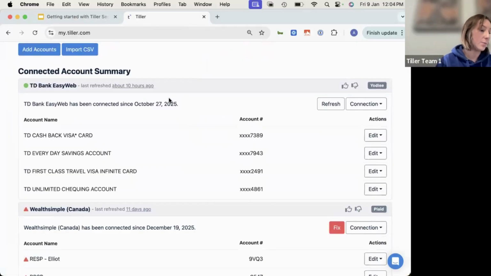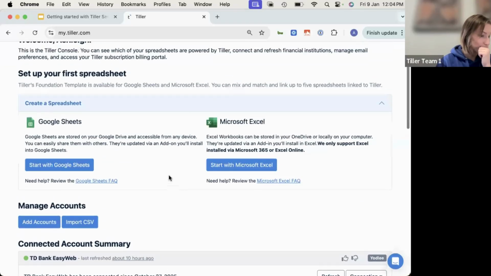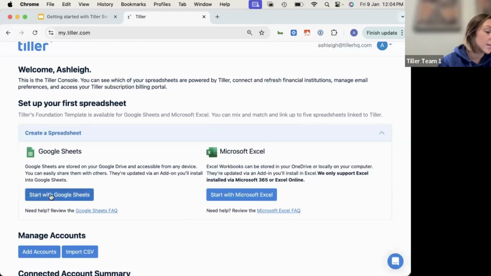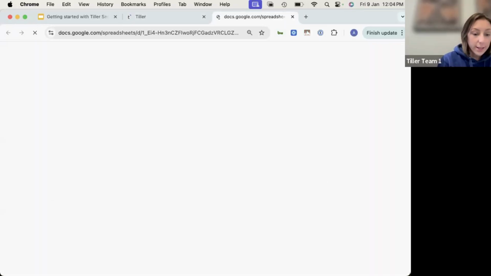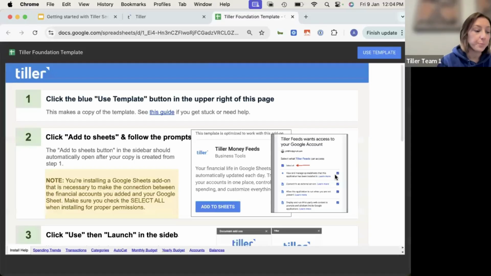So I can see 2 of my connected accounts, and then I've got a manual account as well. So I'm going to go ahead and click Start with Google Sheets. I prefer to use Google Sheets, so that's what I'll do today, but the process is quite similar if you wanted to use Excel. So I'll click Google Sheets and it's going to open a new tab.